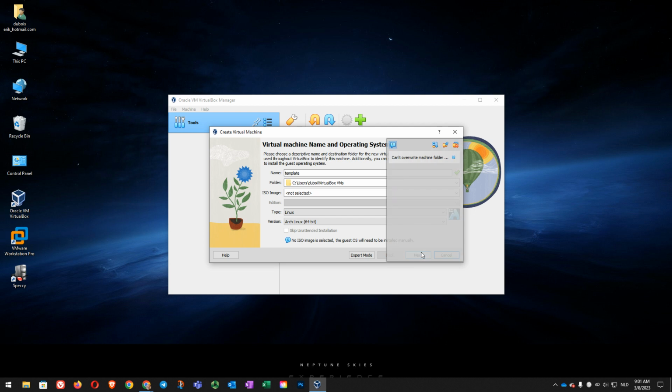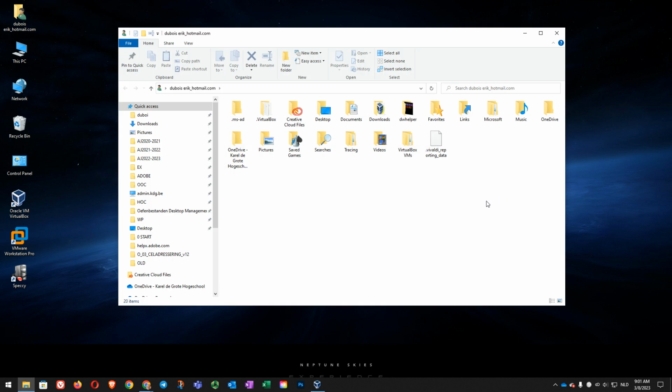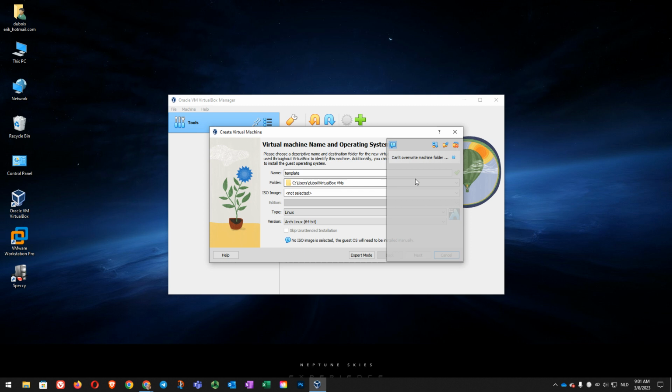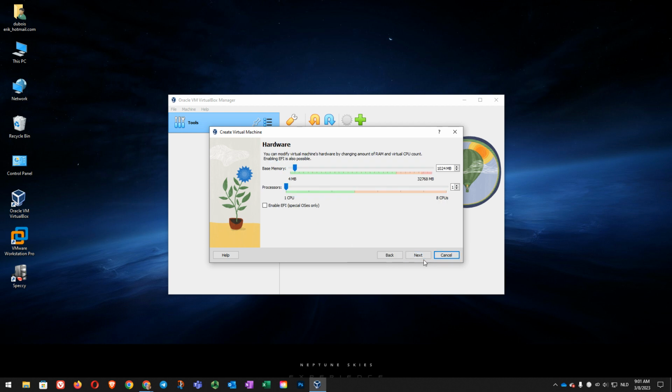Next, can't overwrite the machine folder. All right, and probably something there already. VirtualBox VMs. Okay, delete. Xenmod is also gone now. How about now? Let's get rid of that. Template, next.